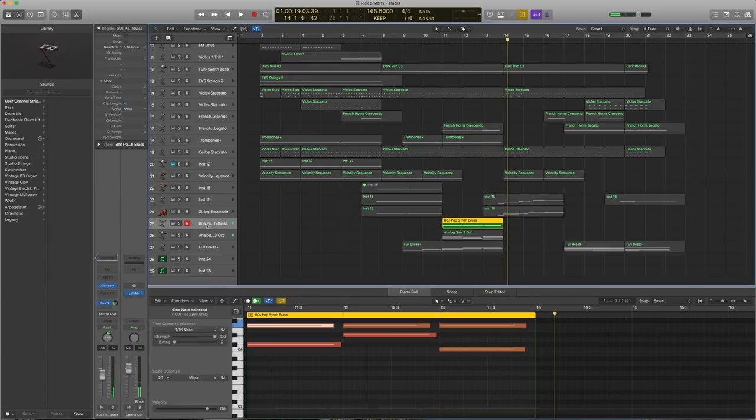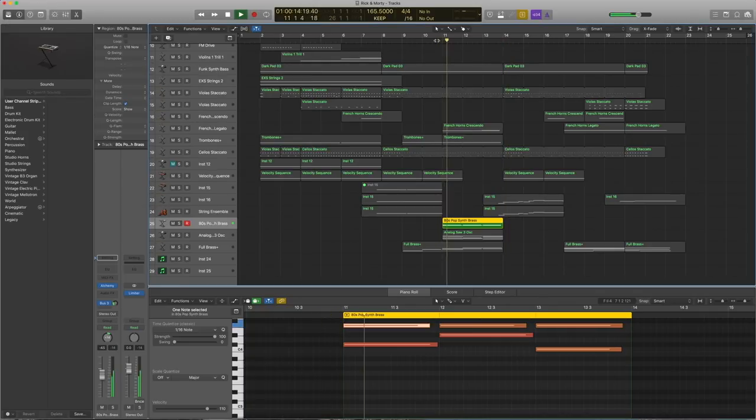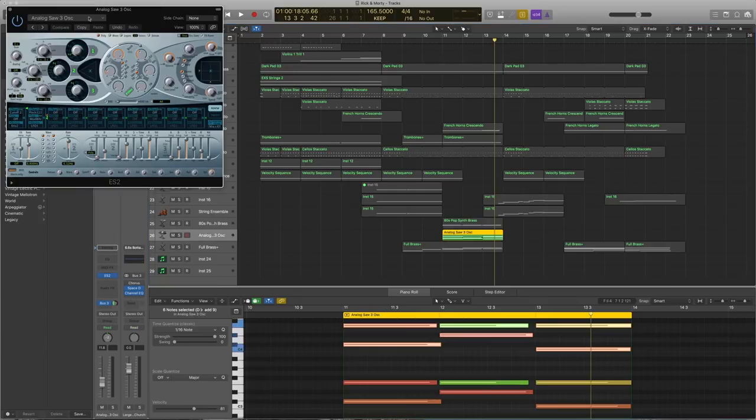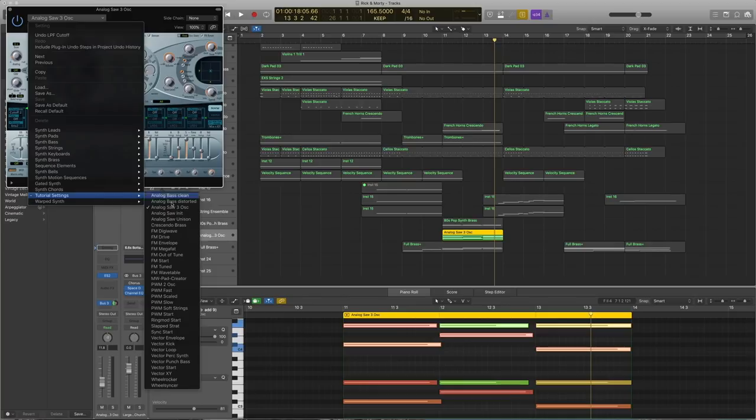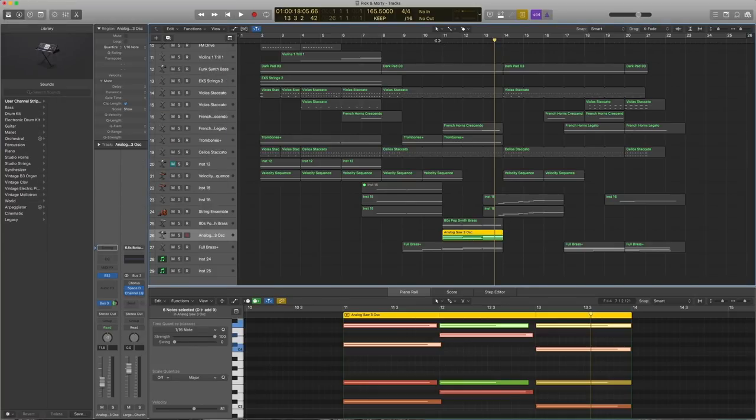Super 80s kind of sound. Now I used Alchemy for this first bit here, and I found an 80s pop synth brass. I just searched for 80s and I moved it to snappy, and here's how it sounds. It's got a snappy little filter thing going on at the start, and I used an ES2, which I like for the fatness, a tutorial setting called Analog Saw 3 Oscillator, basic sawtooth kind of sound.